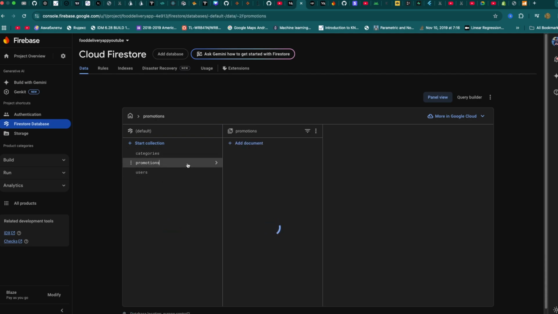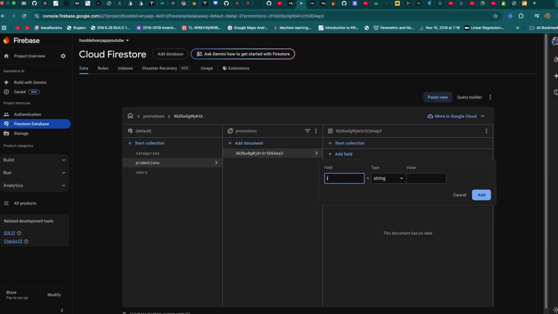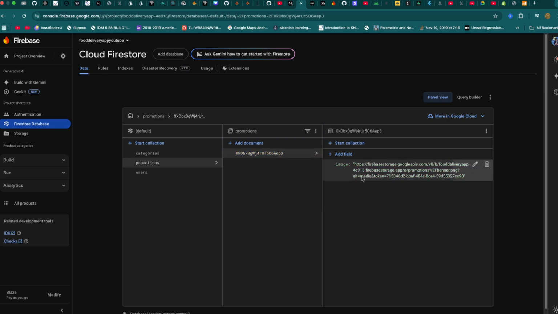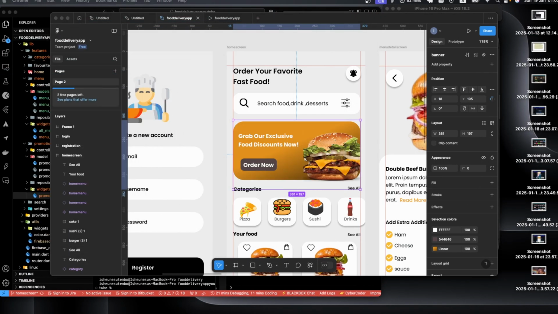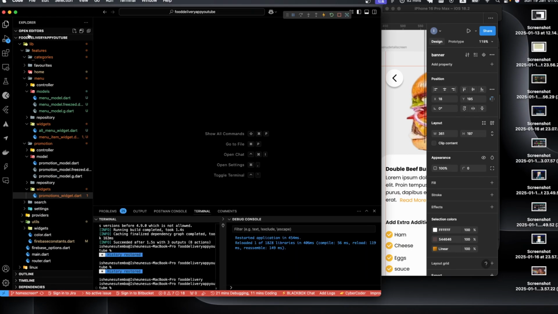I have this promotions collection, so let's just add a field. Just going to call it image, and then let's paste in our banner link here. Now that we are done, let's go back into our code and make sure that we start working on getting this collection.